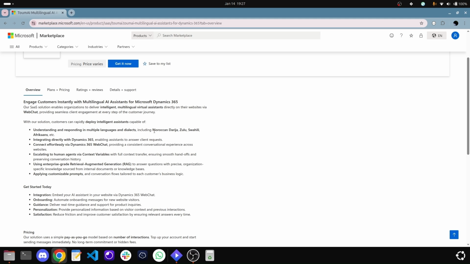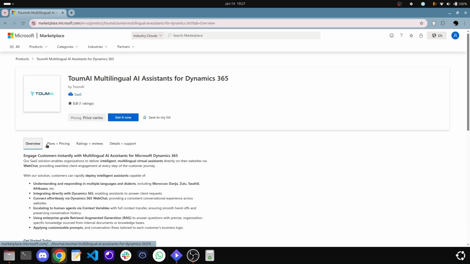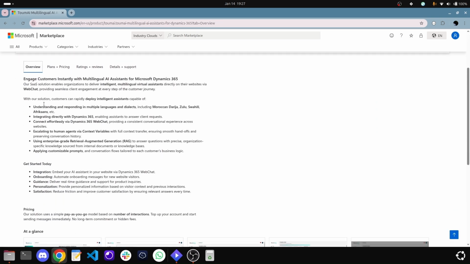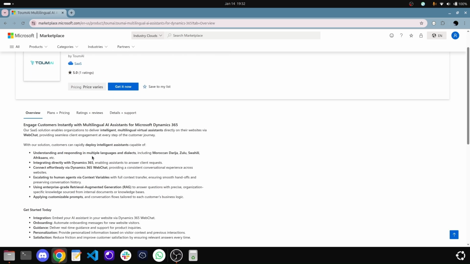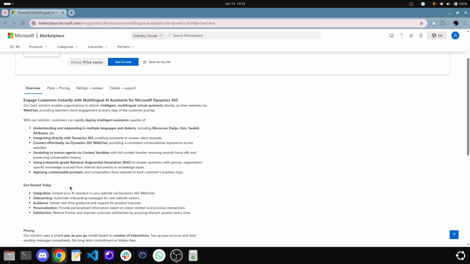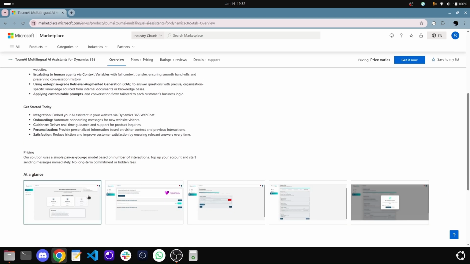These assistants can answer customer questions instantly in multiple low-resource languages and dialects such as Moroccan Darija, Zulu, Afrikaans, and more, and this across many communication channels such as websites, WhatsApp, etc. For example, imagine an e-commerce company. The AI assistants can answer questions about products or availability in the customer's language and reduce the workload on agents. And if the request becomes complex, they escalate it to a human agent in Dynamics 365 customer service platform.